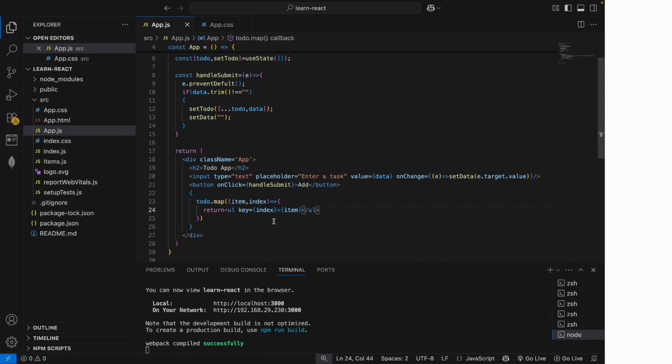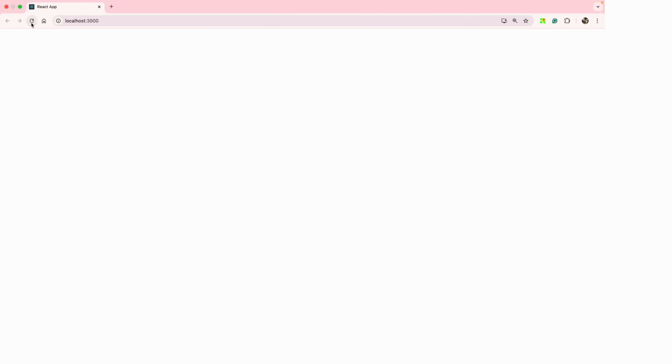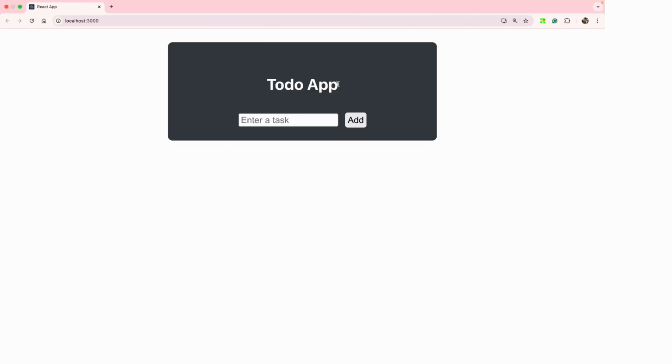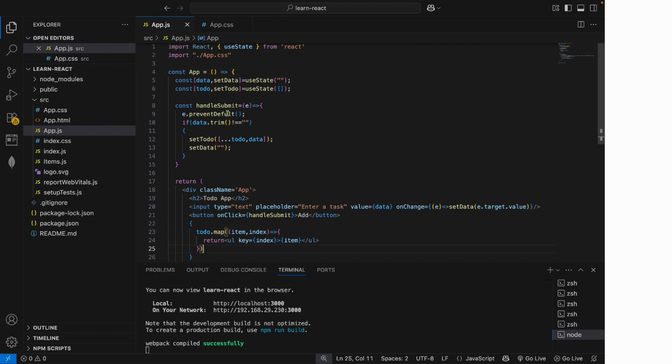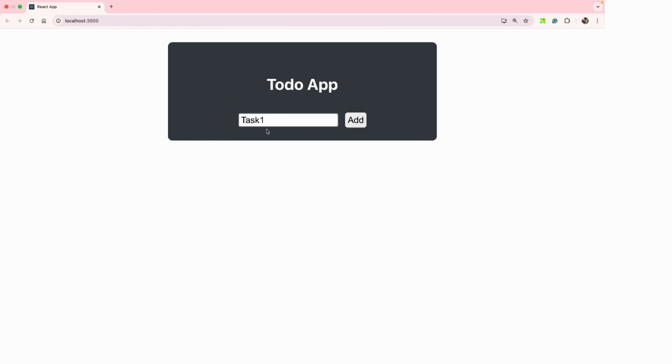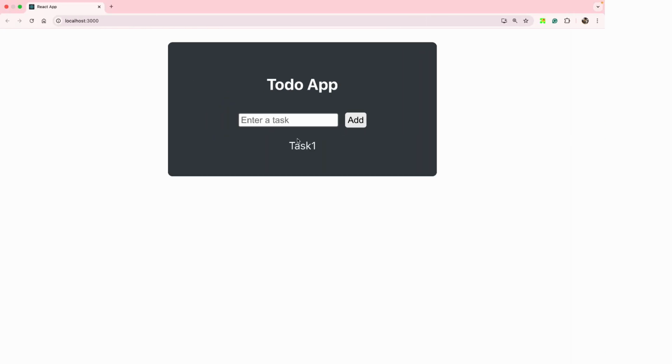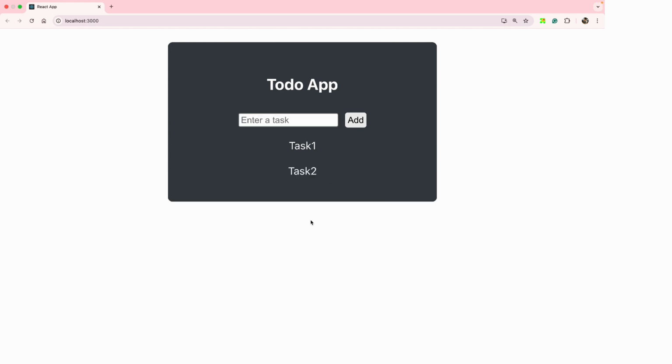Okay, so we are done with the coding part now. Let's see the output. Yeah, we have the Todo app as a heading, enter a task as the input box, and an add button. Let's add the task and check. Task 1. Okay, so here we have made a small mistake. This should be preventDefault. Okay, now let's click on add. Yes, we are getting the task below here. Let's add another task, task 2. Yes, so we have successfully achieved the functionality for the add button.